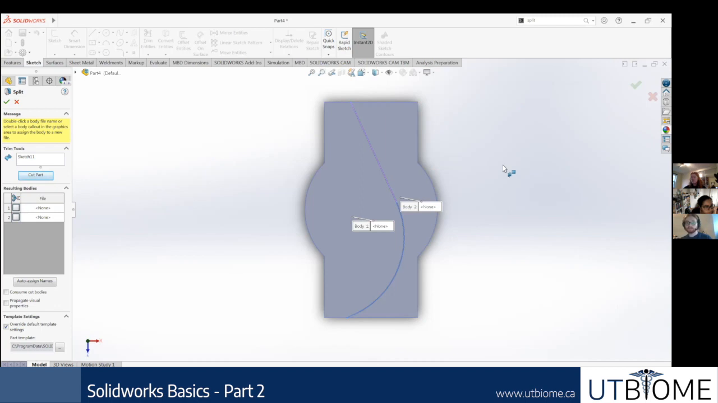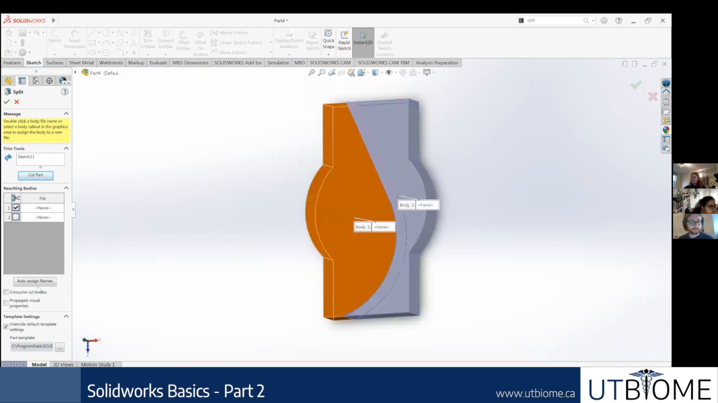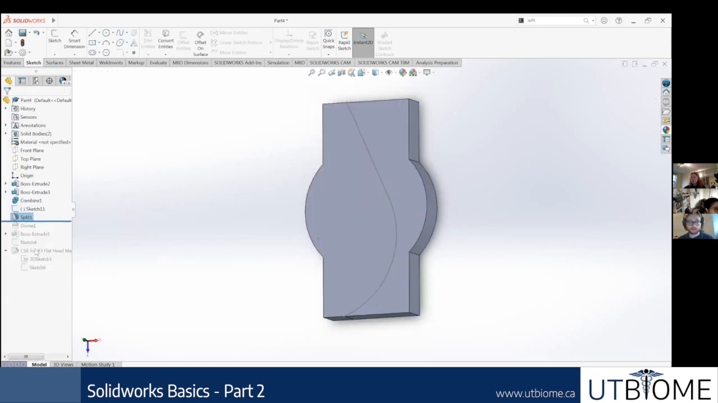So I drew a line. I think it can be a construction line as well. I didn't make it a construction line this time, right? And then once I selected the line, it gives me options for what I can keep and what I can get rid of. So if the part is a lot more complicated, or if the line's a lot more complicated, you're going to get a lot more options, right? So if I hit the check mark, okay, nothing changed.